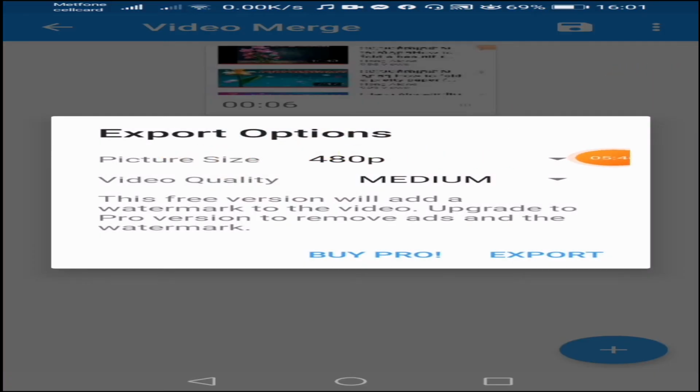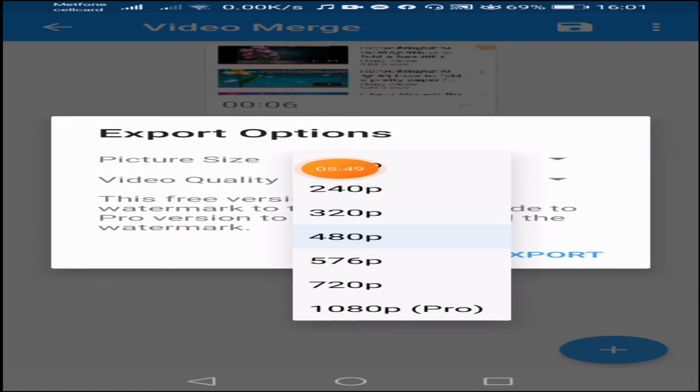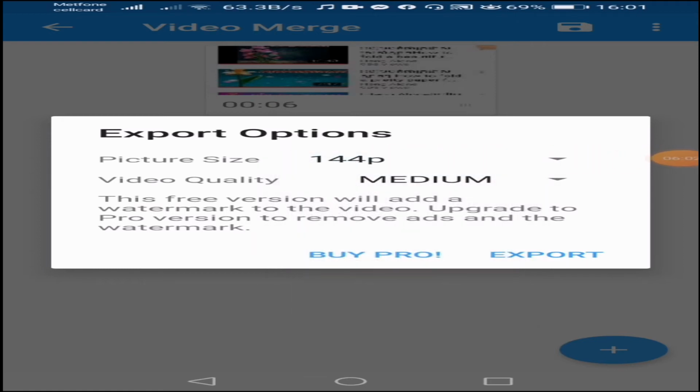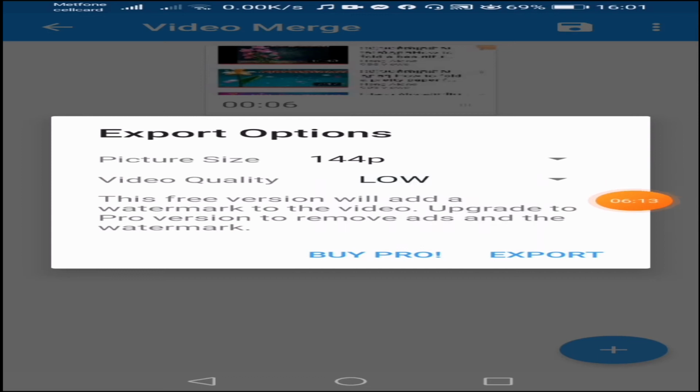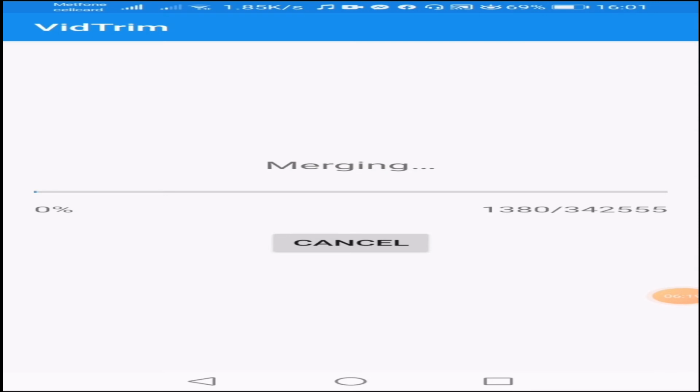Then you can see the picture size, the quality. For 1080p, you might need to use the pro version that you have to buy. Just as an example, here I use the lowest size so that it runs quick and faster. I use low, but you should use at least medium or high. So I use low. There you export your video. Here it is merging now, it starts to merge. So you have to wait until it completes.